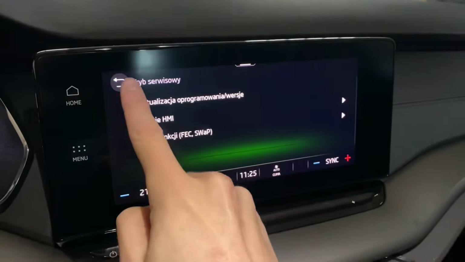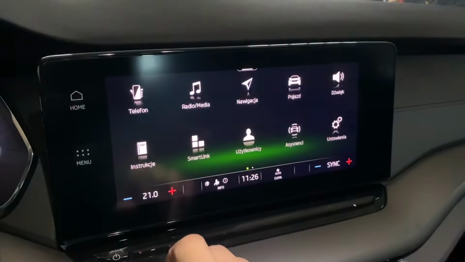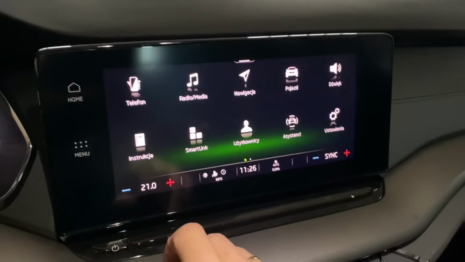And to exit this menu, just press the arrow in the upper left corner and you will go back to your normal screen. So that's pretty much it.